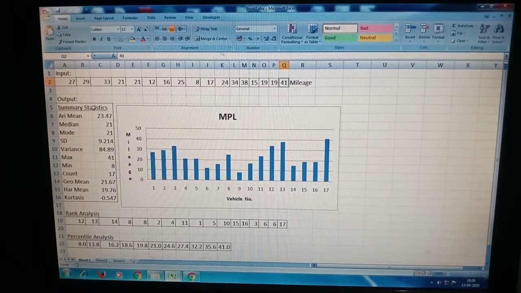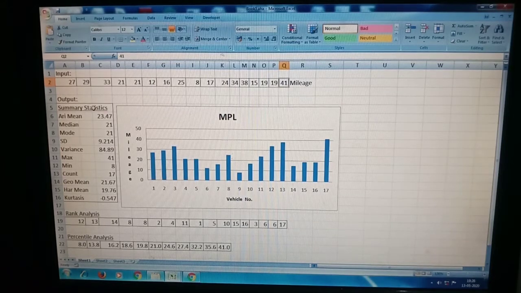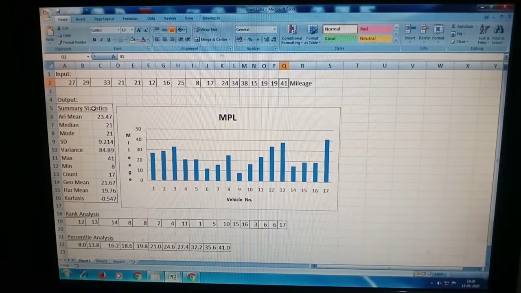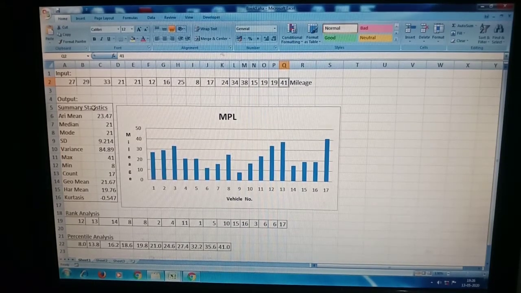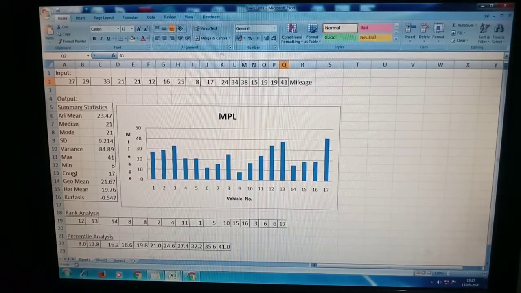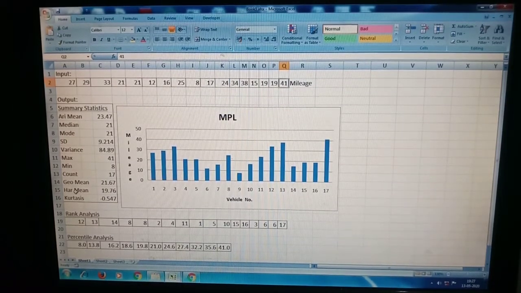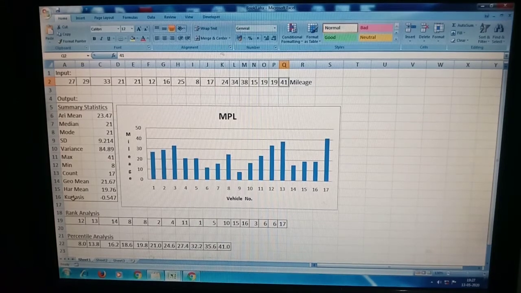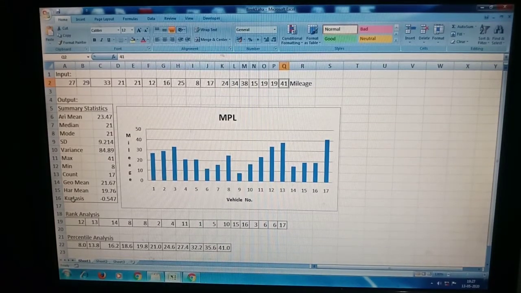Summary statistics, you know, is descriptive statistics like arithmetic mean, median, mode, standard deviation, variance, maximum value, minimum value, number of values, geometric mean, harmonic mean, kurtosis. These are all summary statistics functions. We have to calculate using MS Excel functions.